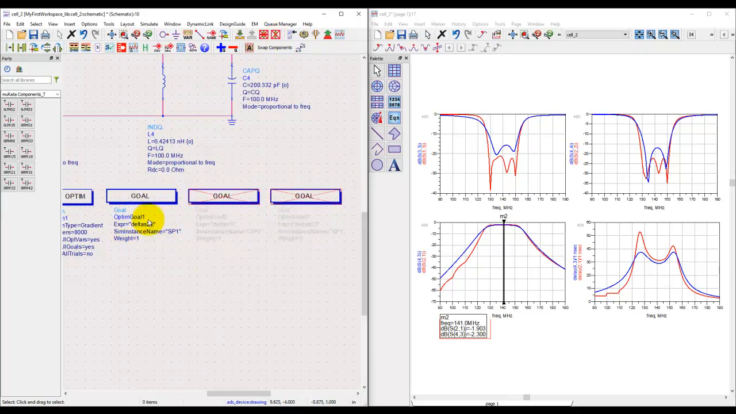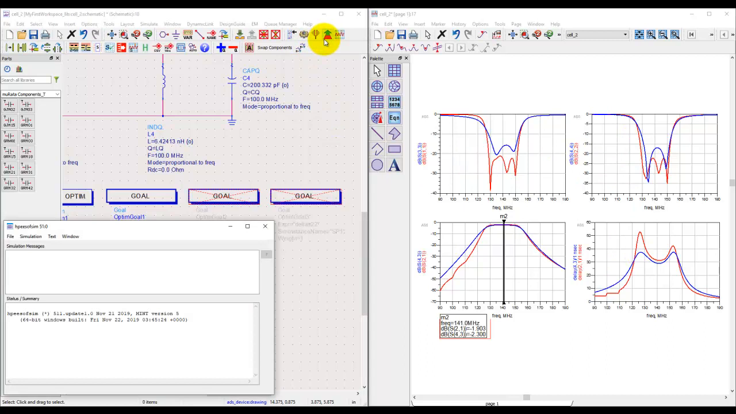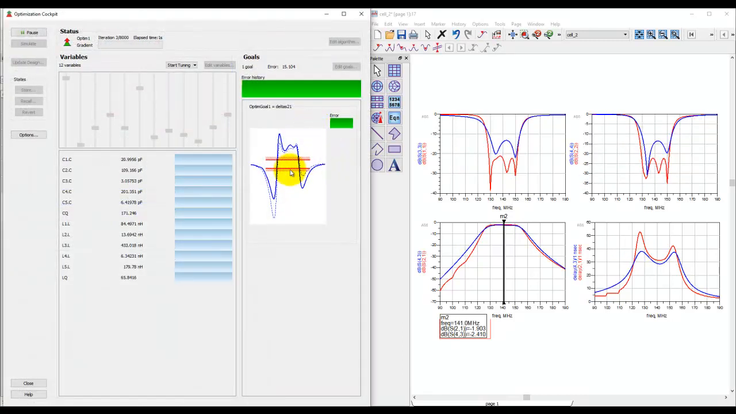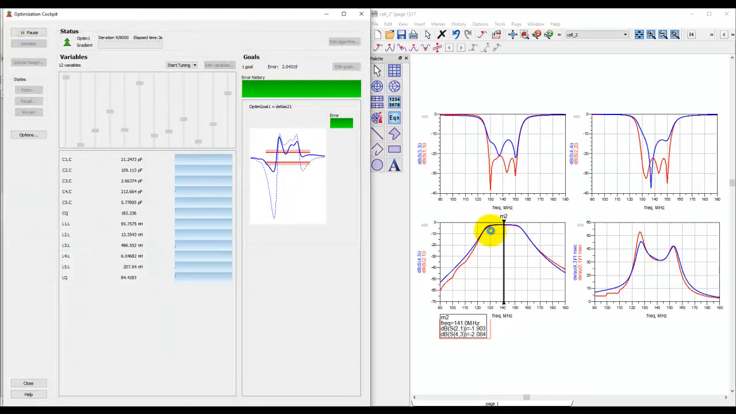Now, the main idea or the trick to use here is to use one goal at a time. So for example, I will try to match S21 first, not worrying about other parameters. So I will go ahead and optimize and try to match our transmission response first. So now you can see the optimization is happening much more quickly and I'm pretty close to my ideal response, or the reference response of our circuit.